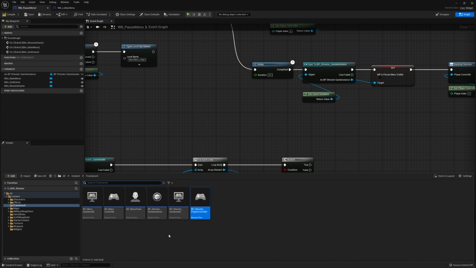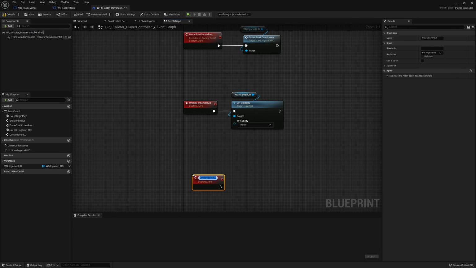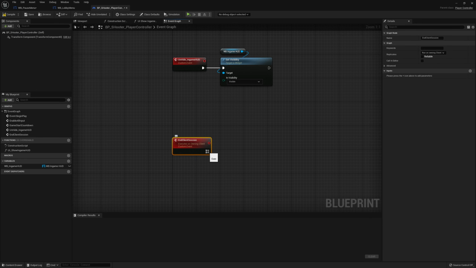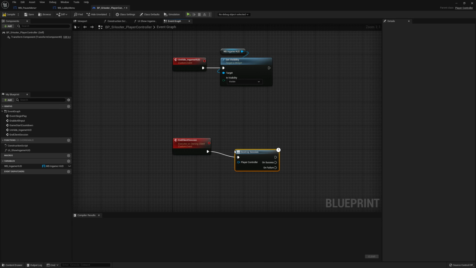And let's go into our shooter player controller. And over here, we're going to create a custom event and call this end client session. So this is replicated to run on the owning client. And from here, we're going to call our destroy session. And the player controller, that's a reference to ourselves. So then I think we should be good to go.